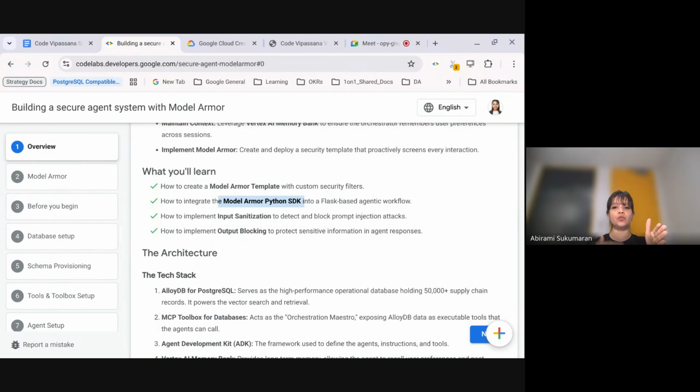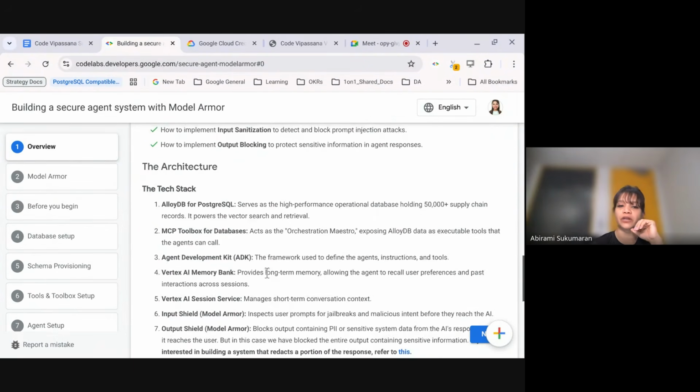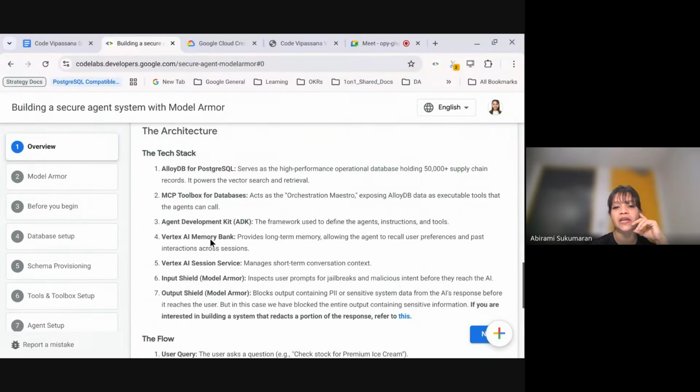Both the input end, where the user is giving information, and the output end, where the model is responding to the user. Both ends are being protected. The tech stack, we've already looked at. We'll continue to use AlloyDB for the database, which is our fully managed, Postgres-compatible, super fast, and highly AI-capable database. You don't have to take my word for it. You can either read the documentation or try it out for yourself. So that's what we're going to use today.